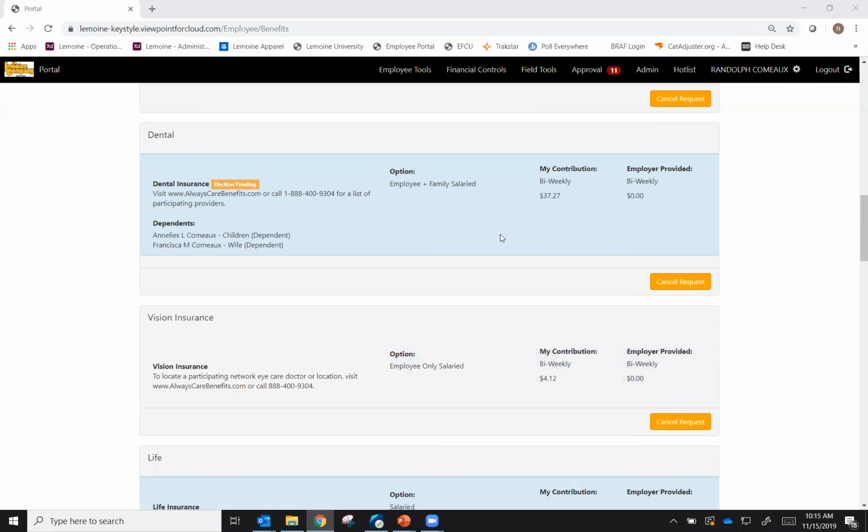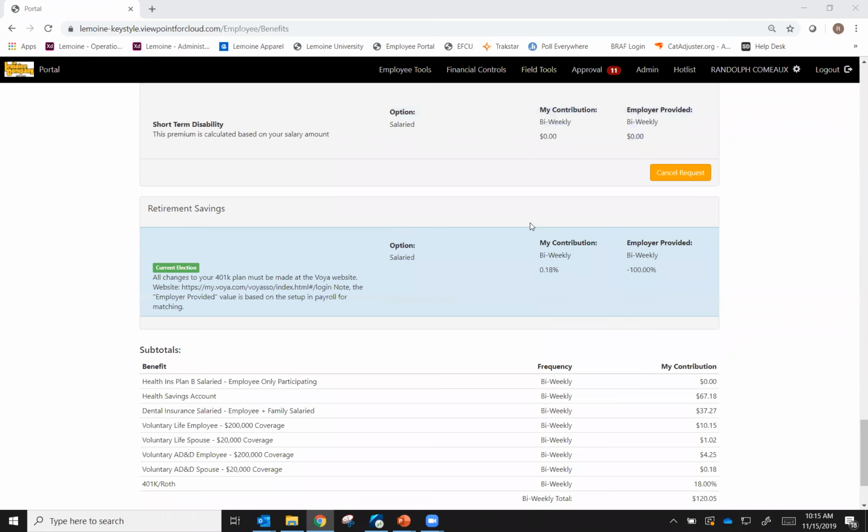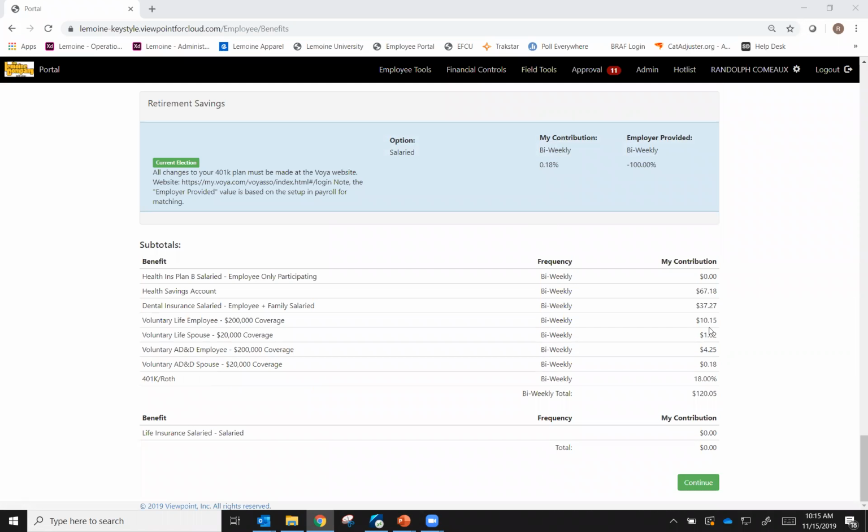All right, so once you've made all your selections, you can scroll down to the bottom where you'll see a summary of the benefits that you've elected, your contributions, and the frequency, which is the pay period. One note on 401k, the retirement savings plan can be adjusted at the Voya website. We've included a link here, but you cannot make a change here. This is a read-only field. So you see the my contribution total. To move to the finalize step, you would select continue.